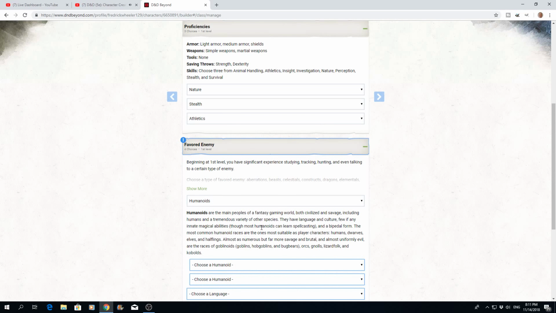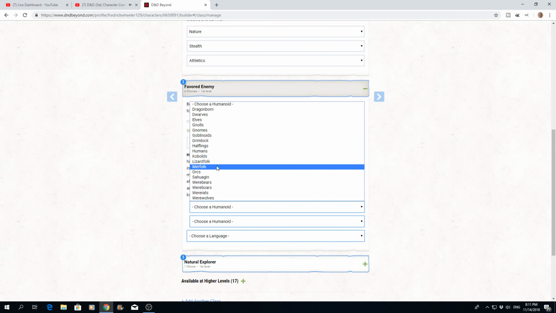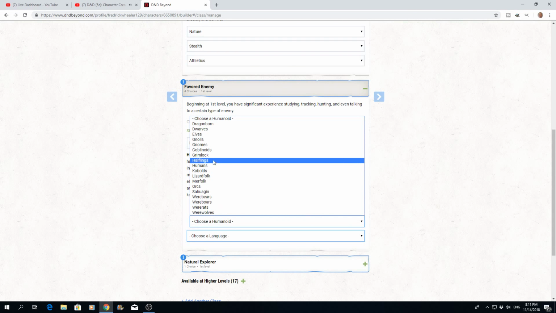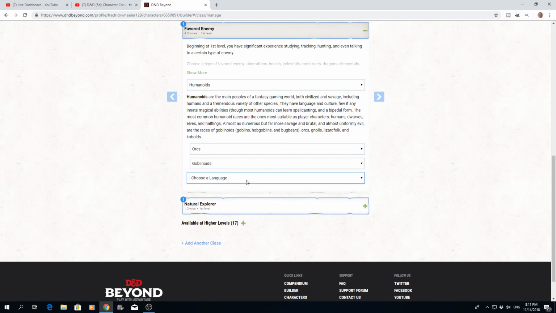And then once that's selected, it's broken down. You get to select a couple of humanoids that you can have as your favourite enemy. So I'm going to pick something nice and standard. Orcs and I think goblins. Nothing too fancy. Goblinoids. Okay, I can also pick a language. I should have access to Elven and Common, and I can pick up another language.